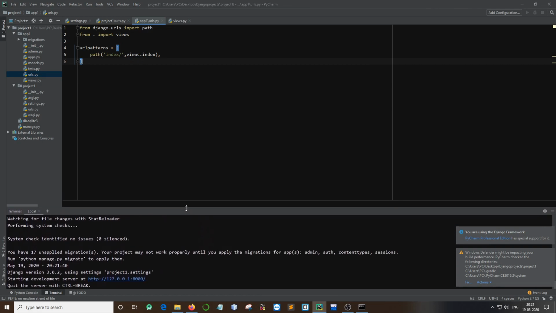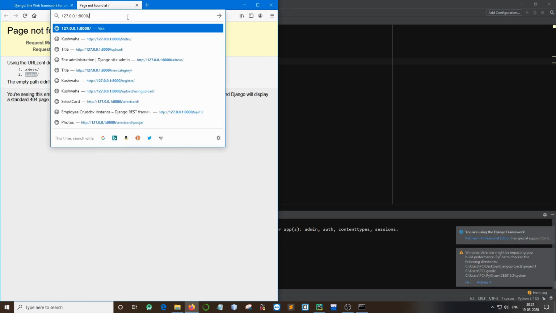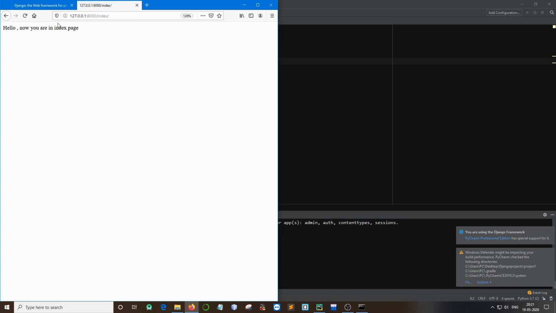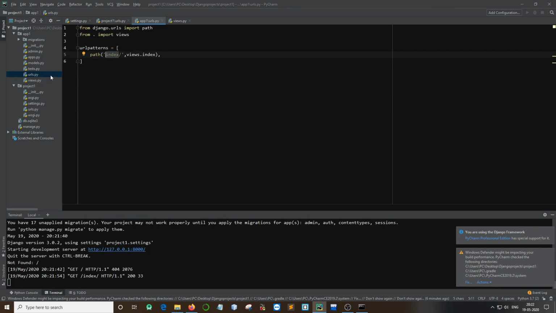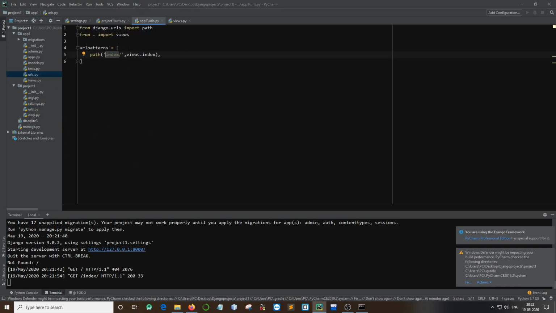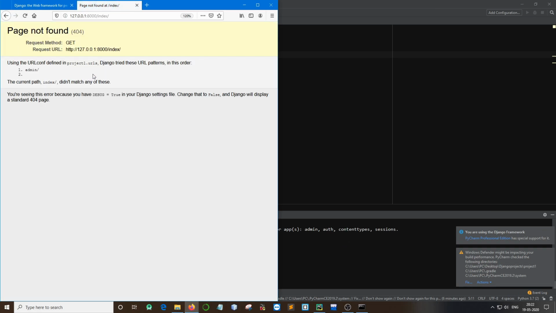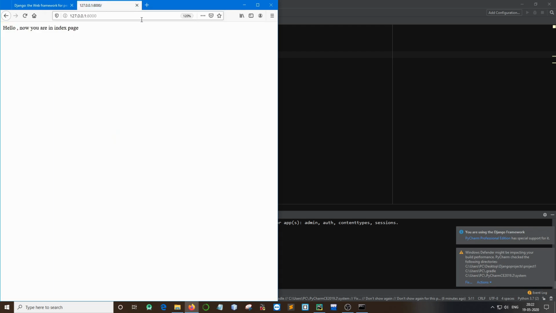Now we can start. Here it is, Django needs to find a particular URL. So we have written index, so that is available on the index page. But if we want that HTTP response to be visible whenever somebody starts our local server, then we go to urls.py, remove this complete index, and save it. Now we can run again at the local host address, which is 127, and hello, now you are in index page.